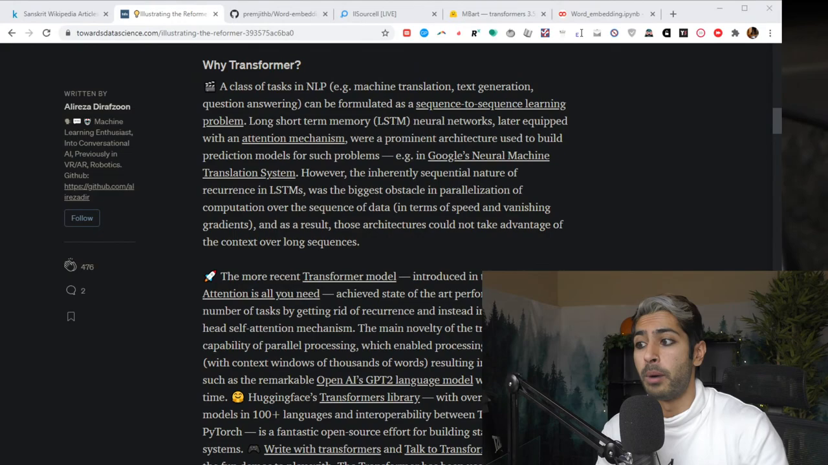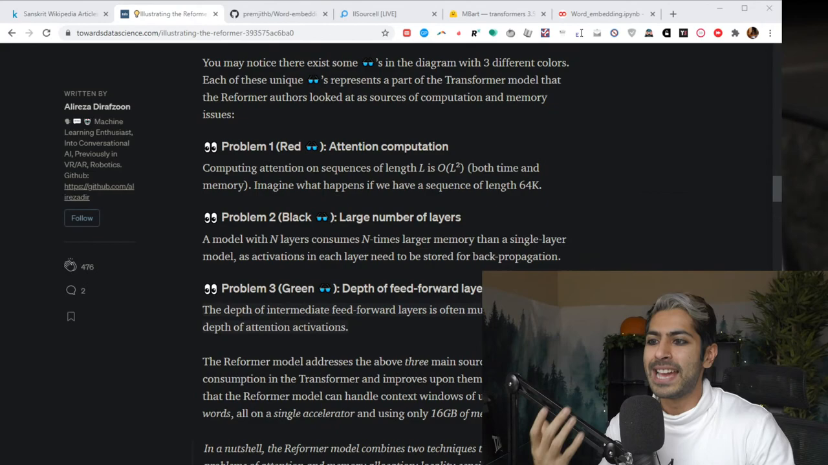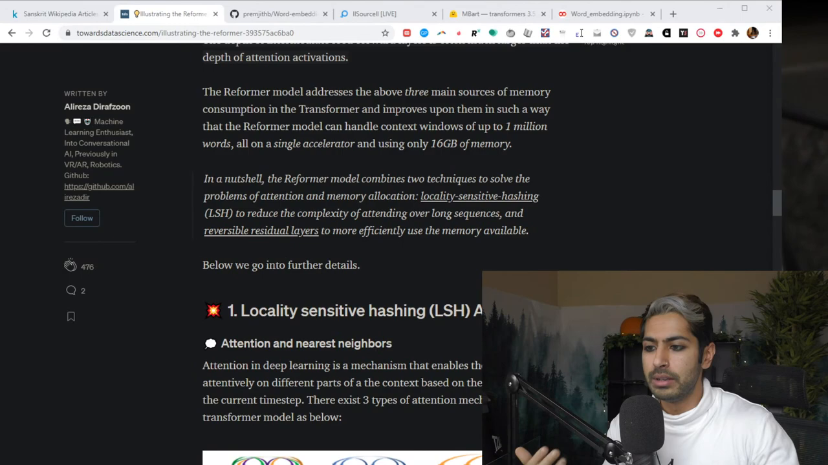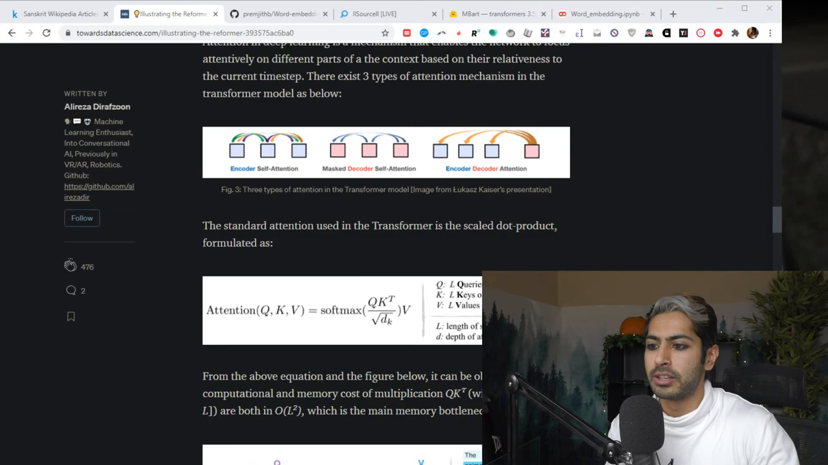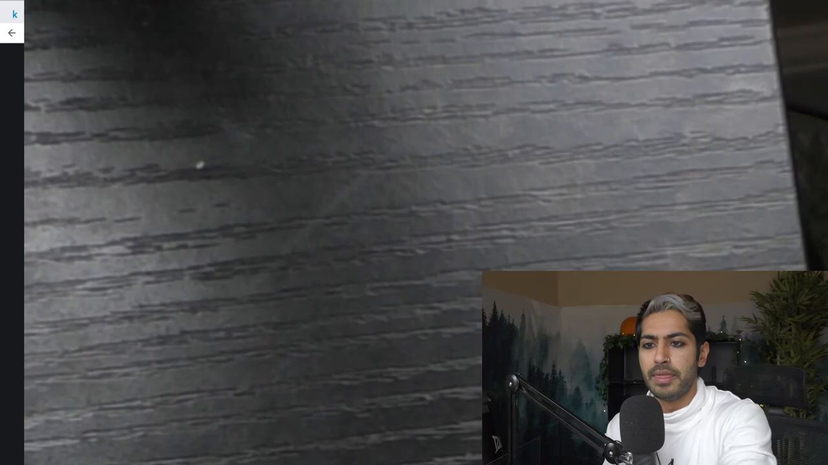They go through a lot of different problems here, like attention computation and large numbers of layers. All of this is non-trivial stuff. You're going through locality sensitive hashing, all this stuff. But to simplify it a little bit, there's one thing that I want to briefly show you, and that is the idea of attention and why it's so important.